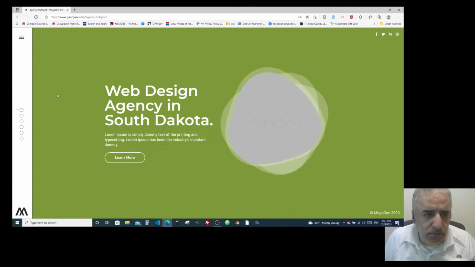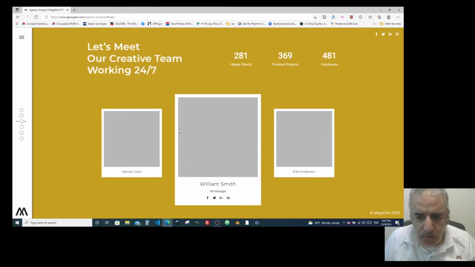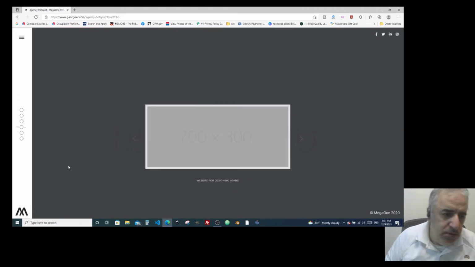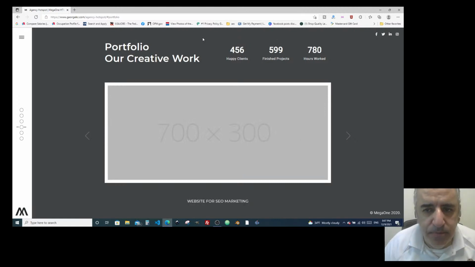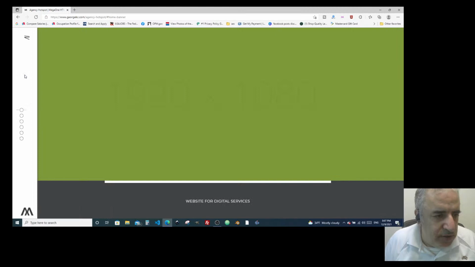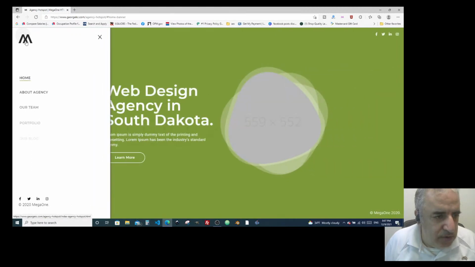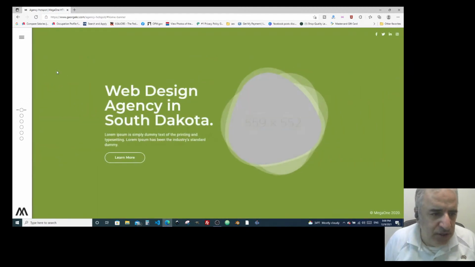If you scroll down, you get some animation, some text, some icons here. Some images. And you have the menu on the side. I usually like the menu on the top, but it's home, about, our team, portfolios. You can click on each one of them. About, this is a one-page website, so basically everything is on one page. You just have to scroll down.